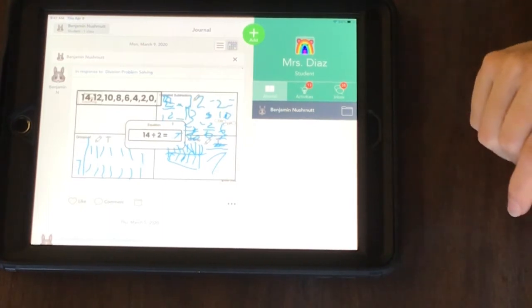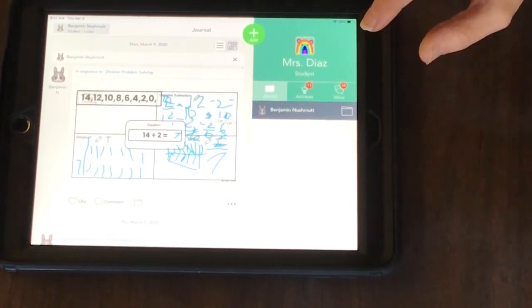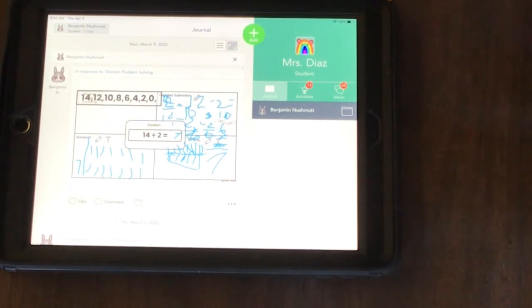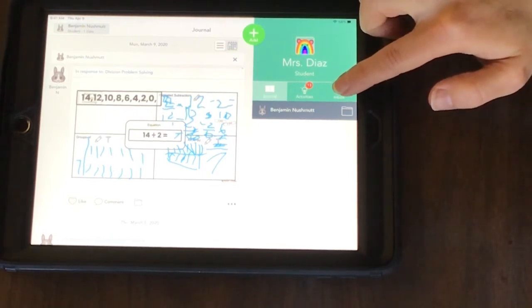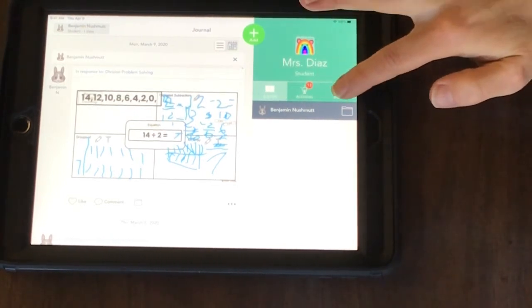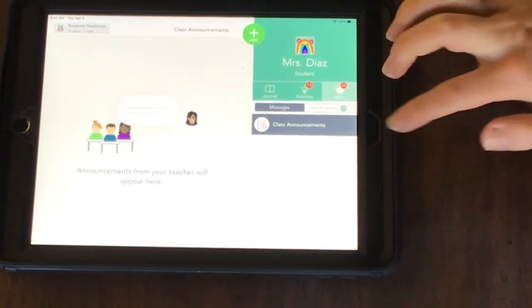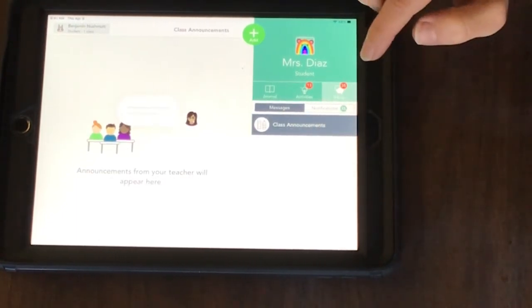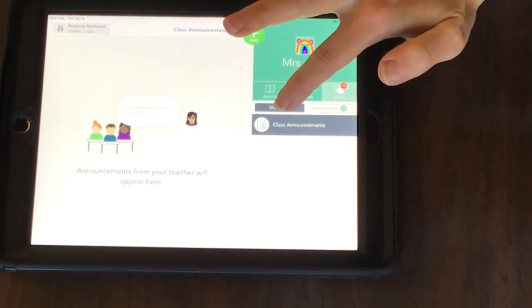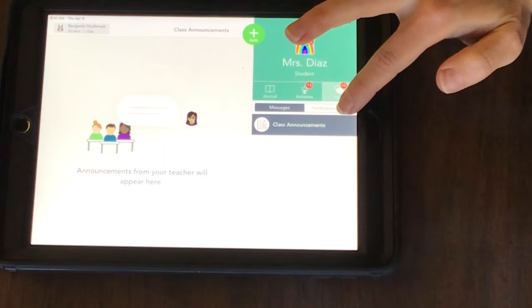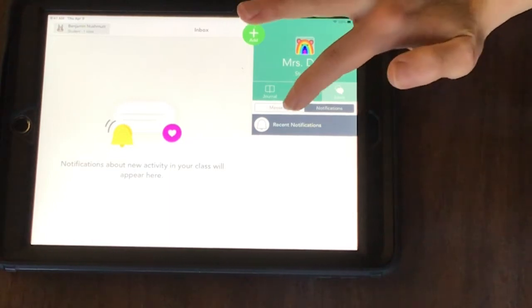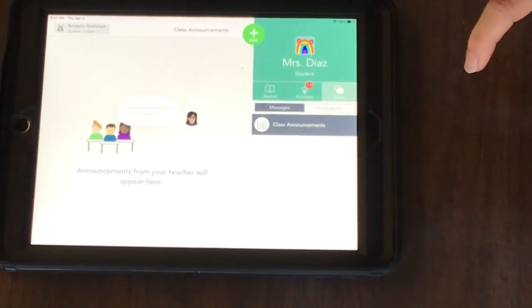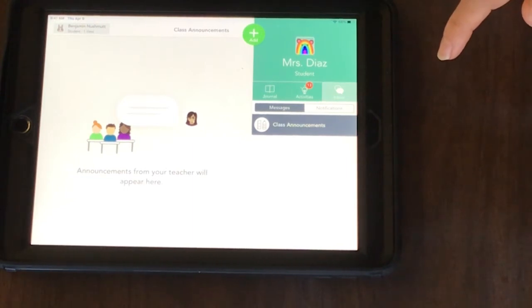Now that I'm logged into my own individual Seesaw account, the first thing that I want to do is check and see if my teacher has left me any announcements. So to check my announcements, I'm going to go to the inbox, and it's found right over here. I'm going to tap on the inbox, and this will bring up my class announcements. And in my class announcements, I can see either messages or notifications. And if I tap on notifications, I can see I have 35 notifications. And there's my messages.